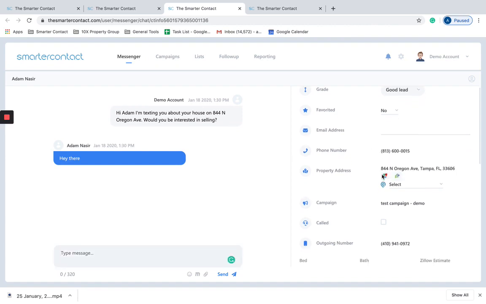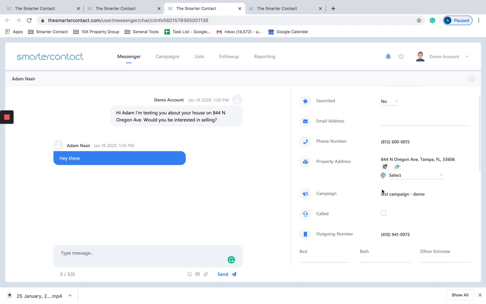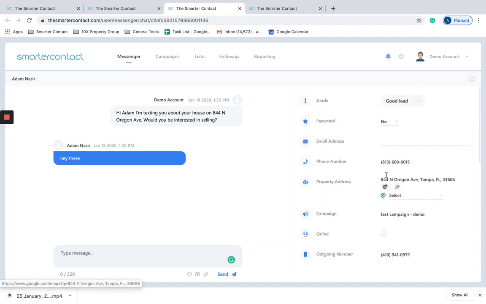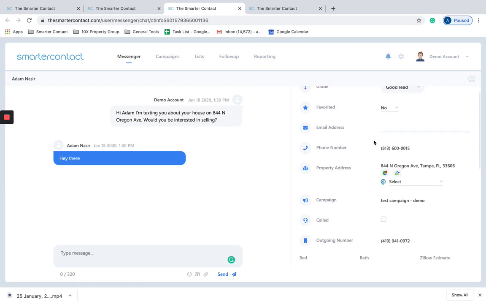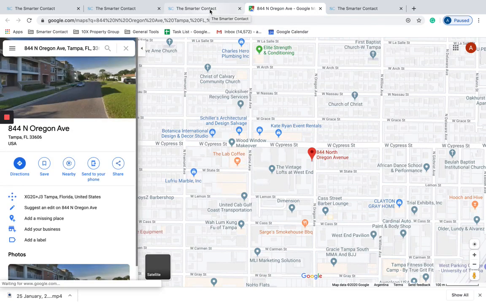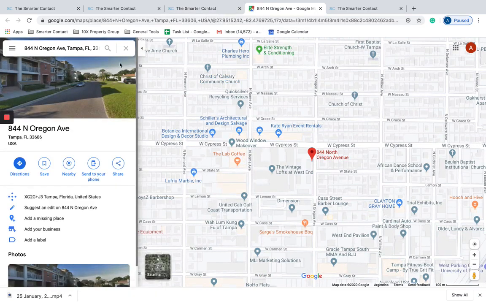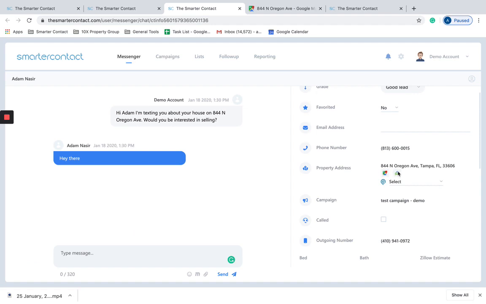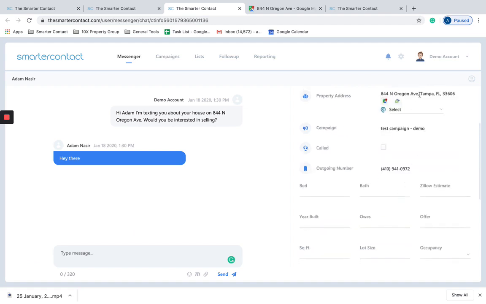So, their email address, any information pertaining to them. So you've got all that here. We've got a full API with Google Street View. So I can easily, with one push, go right to Google or Zillow. That is all linked up with Zillow as well.